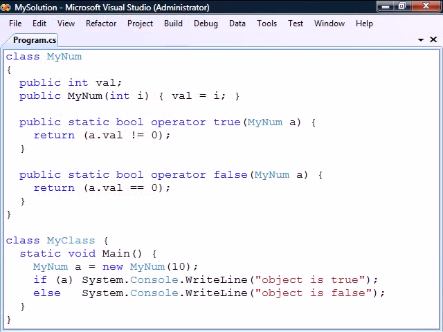By overloading them, we can use objects of the class in conditional statements, where the object needs to be evaluated as a Boolean type. Keep in mind that when overloading true and false, the return types must be Boolean.